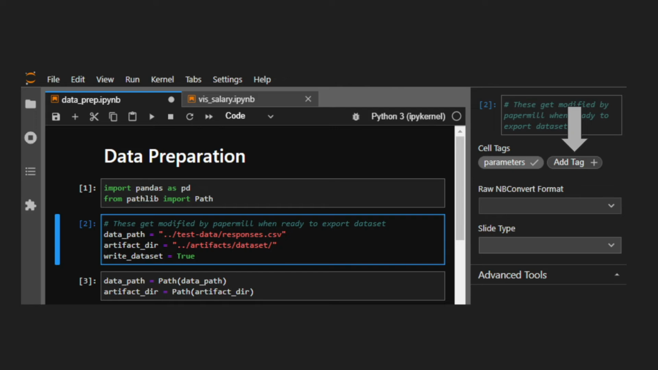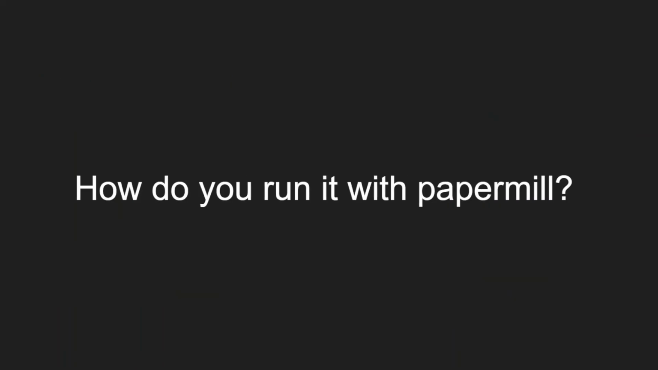Once you do this, that's it for the notebook. The notebook is ready to be run in papermill. You've parameterized it. You might have to do additional work to parameterize your notebooks because these ones were already parameterized from the start, but that's it. So now how do we run it with papermill?